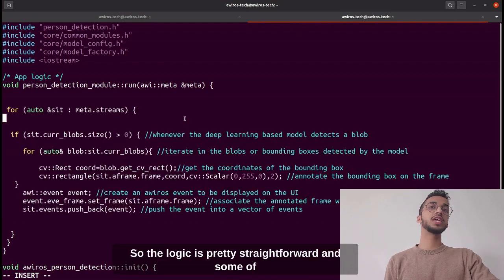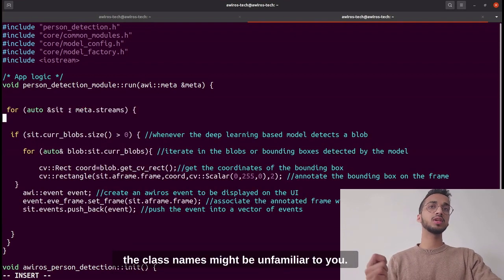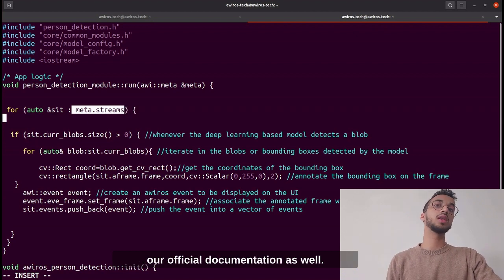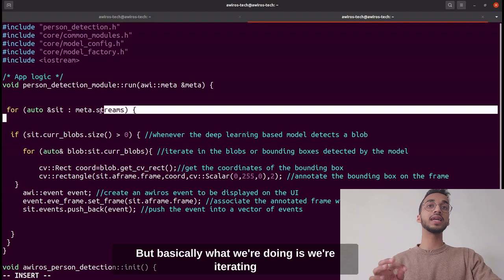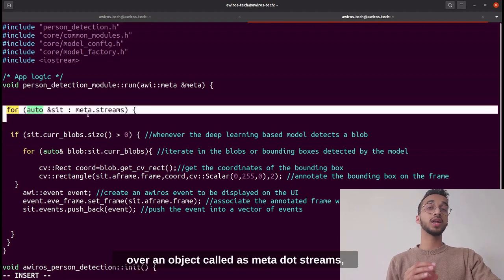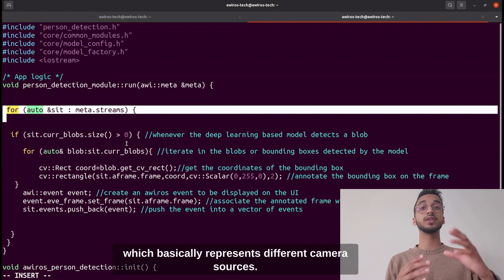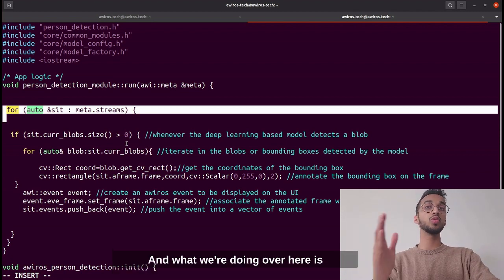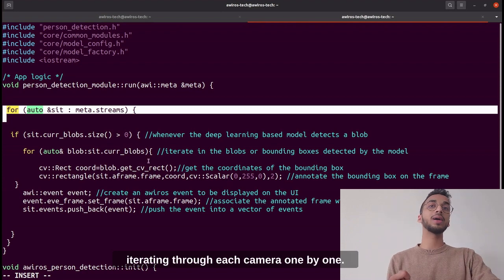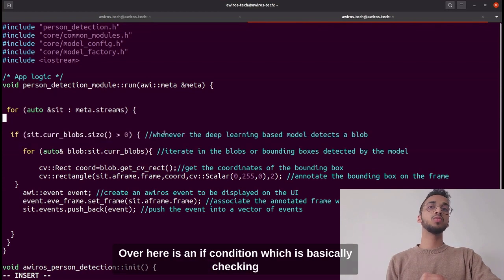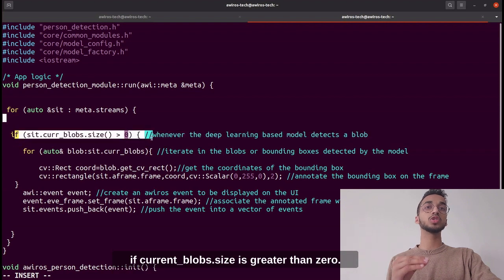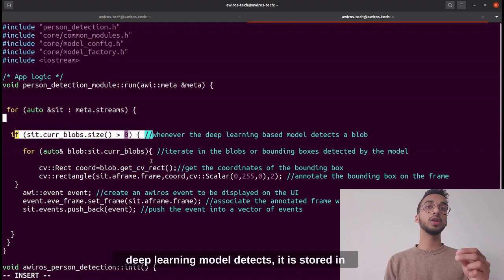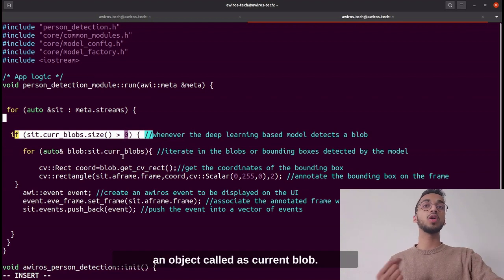So the logic is pretty straightforward, and some of the class names might be unfamiliar to you. You can go over this in our official documentation as well. But basically what we're doing is iterating over an object called meta.streams, which represents different camera sources. So we could be deploying over hundreds of cameras, and what we're doing over here is iterating through each camera one by one. Over here is an if condition, which is checking if current blobs.size is greater than 0. So all the bounding boxes that your particular deep learning model detects are stored in an object called current blob.